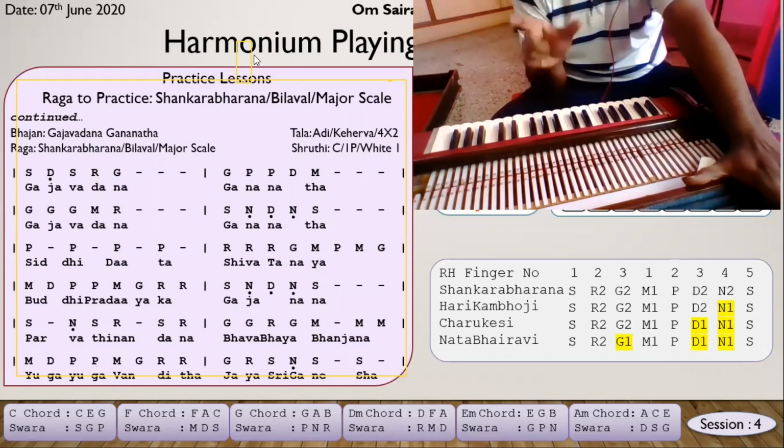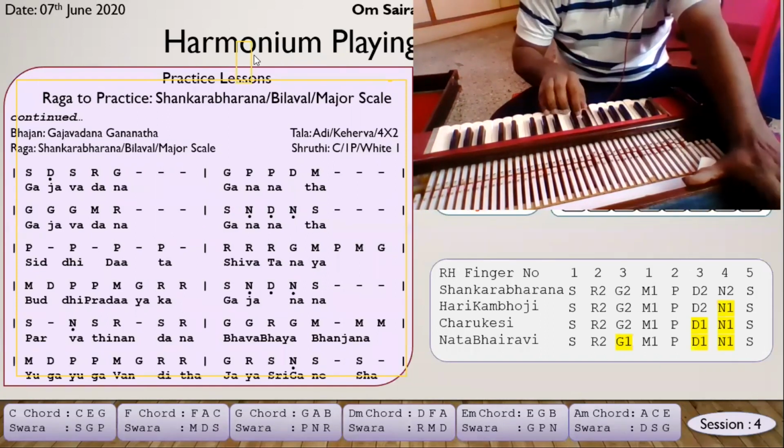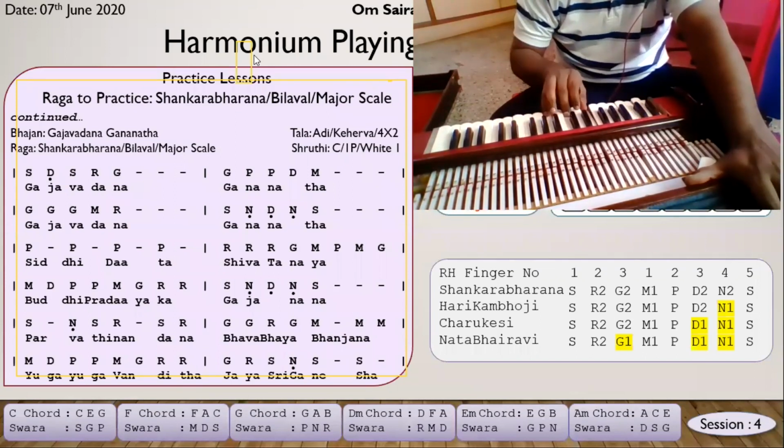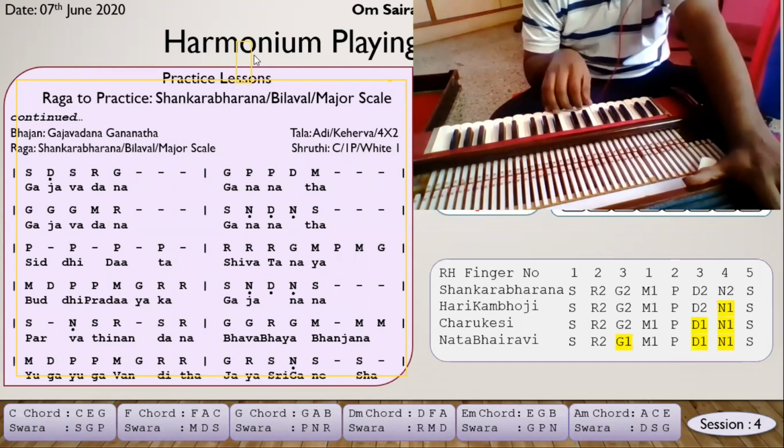Anyway, Shankarabharanam and Harikamboji have one note difference, that is ni. Ni is different. Sarigama pada nisa. So Sarigama pada is the same in Harikamboji and Shankarabharanam. Harikamboji and Charukesi have one note difference, that is da. Then da becomes black, the first da is played. This is Charukesi. I'll tell you the bhajans also after this. I'll finish this and then tell you what all bhajans there are, then you can relate to the bhajans.